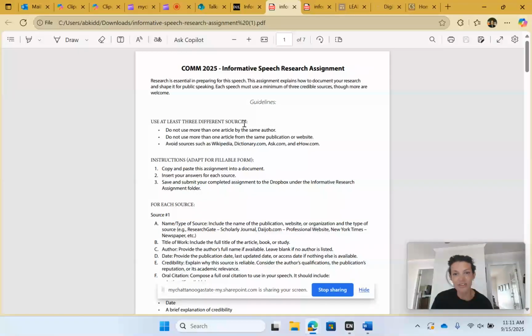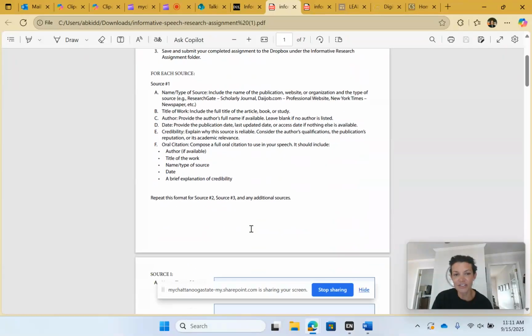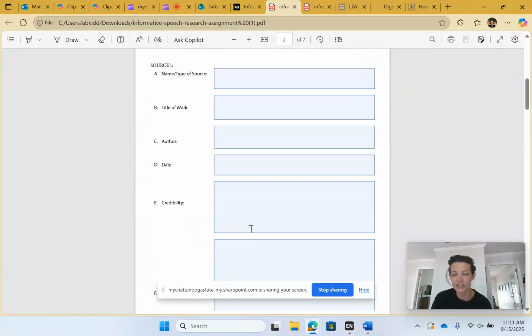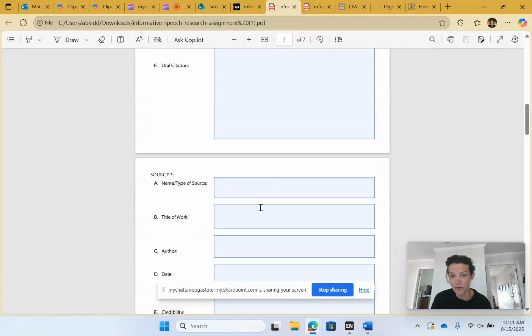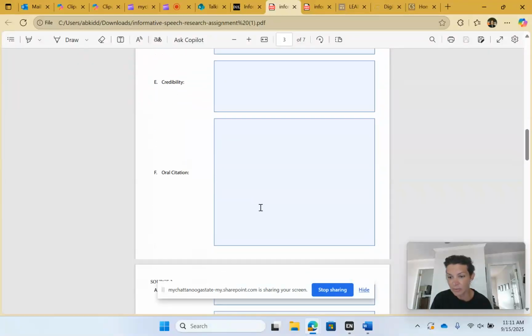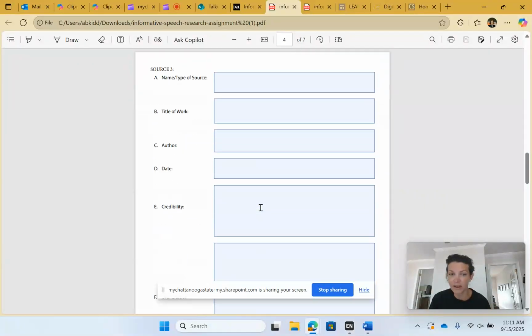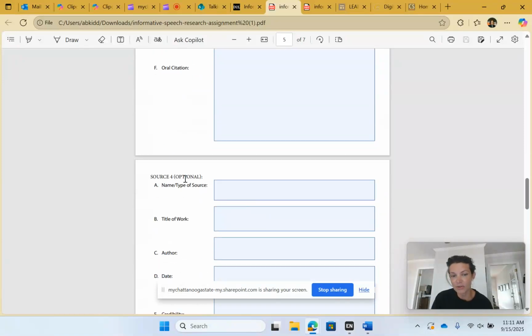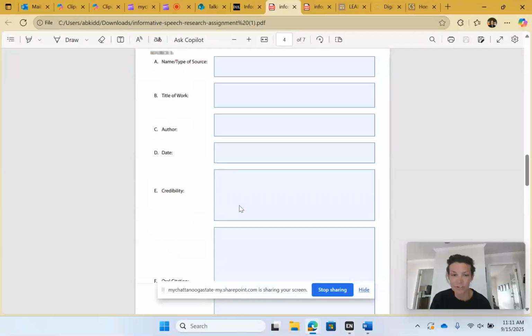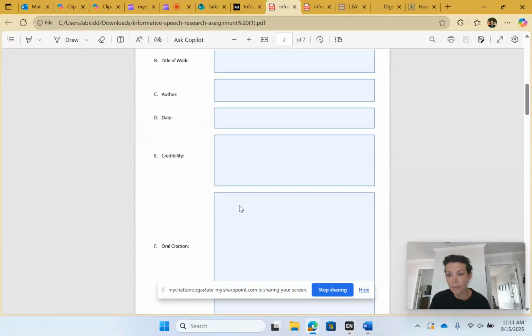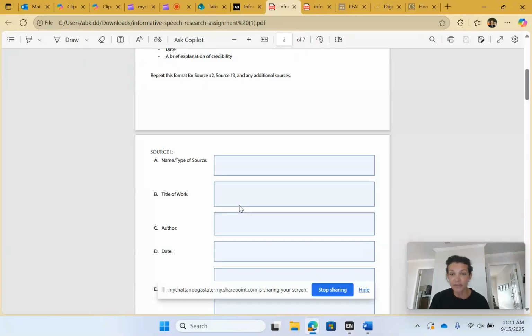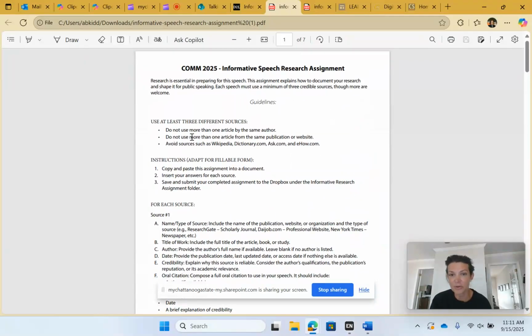When you get to the file, you'll see the instructions. Then you'll also see the format to use for each source. Then, of course, we've got the fillable form, and you can reuse this form and copy it to do any additional sources that you may want to use in your speech. So just copying and repeating after the minimum of 3 required sources. So each student does need to use 3 credible sources for this assignment.